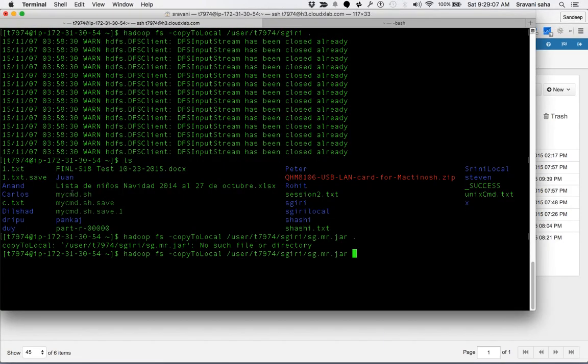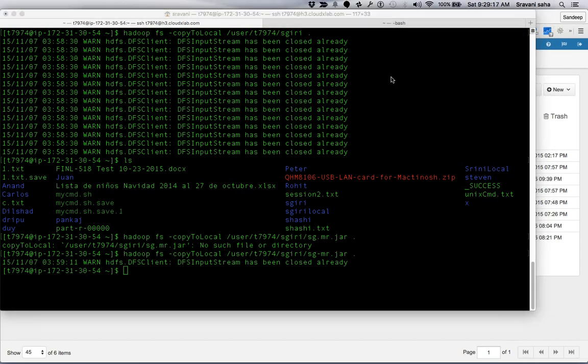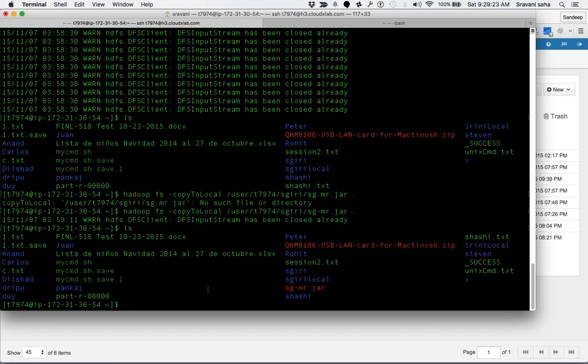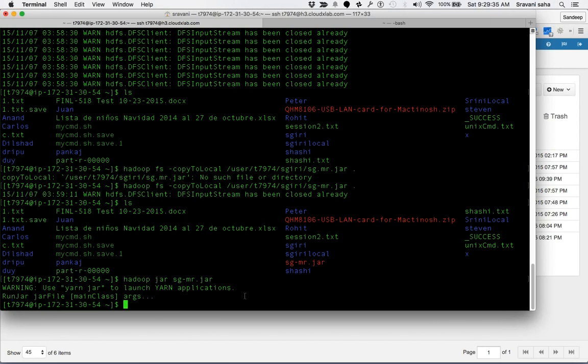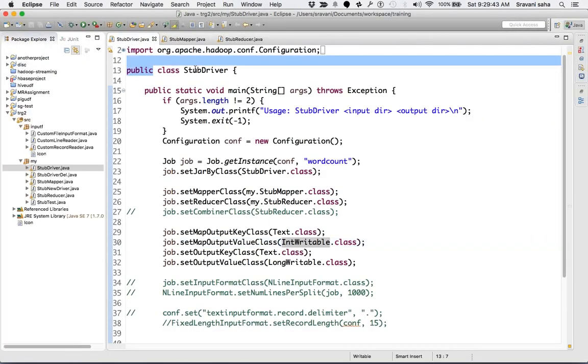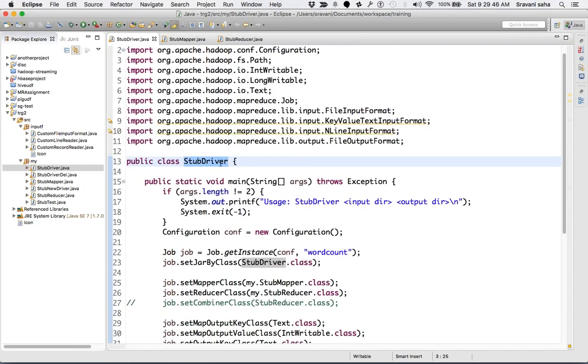All right, is everybody with me? Here it is. Okay, now I can see hadoop jar and our program. It says that you have to provide the main class argument. And what is our main entry point? The driver class. Okay, this is our main entry point. Let's have a look at that.